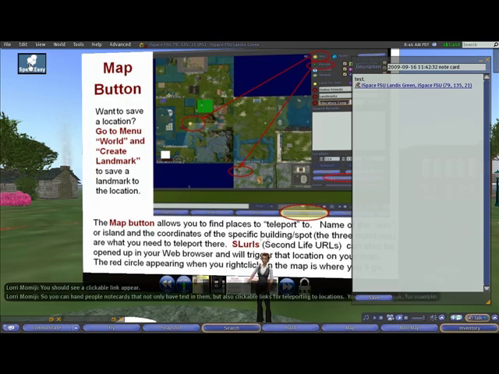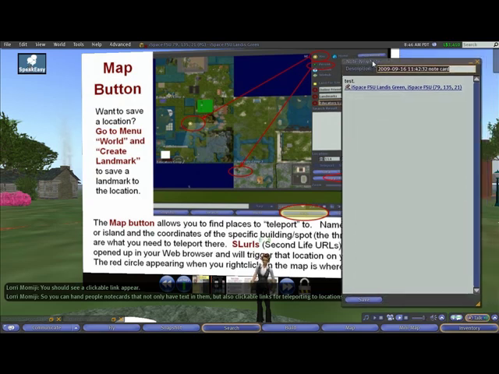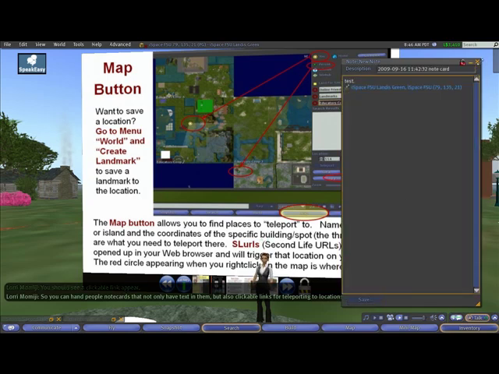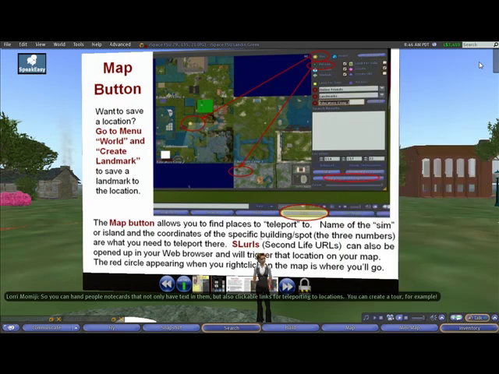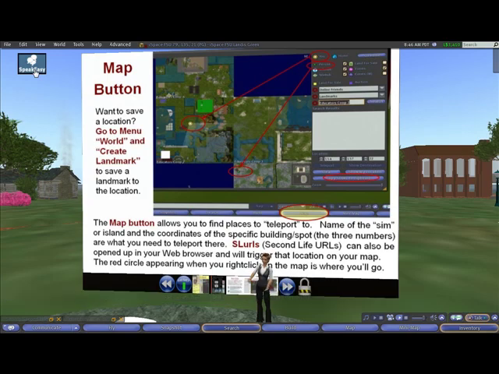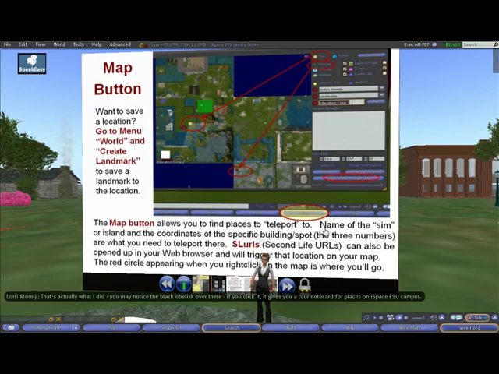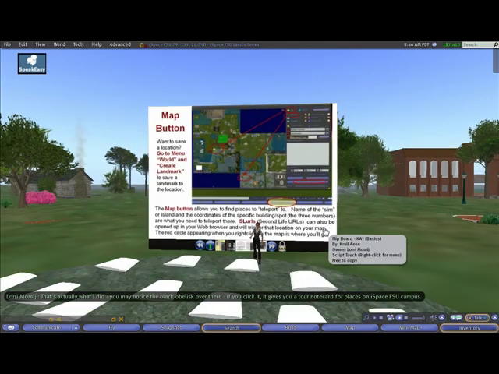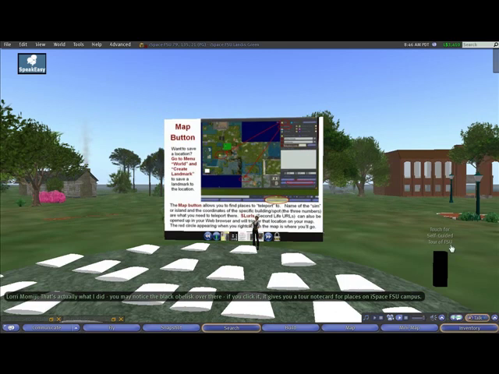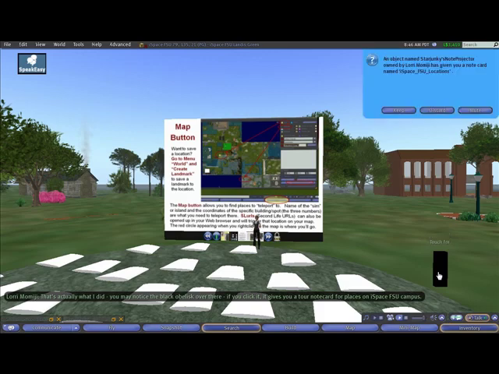You can hand people note cards that not only have text in them, but also clickable links for teleporting to locations that you're suggesting. So for example, you could create a note card that provides them with a tour of different locations in Second Life. And actually, I have done that for you here. You may notice that there's a black obelisk close to me here. And if you click on it, it gives you a tour note card for places that you can visit on the Second Life campus here at iSpace FSU.